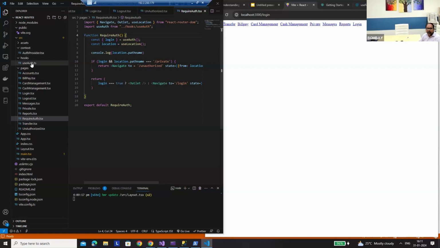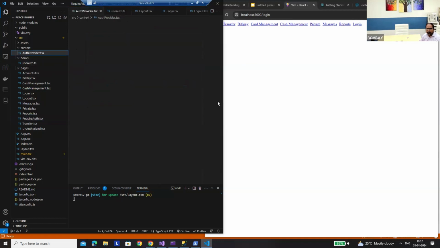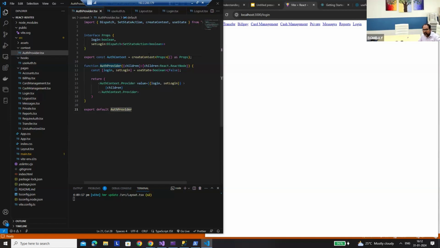Here I have created one hook that is useAuth and one AuthProvider. We already saw how we can share values through the application with createContext and useContext, so we can share the values across components. I have created one context called AuthContext.